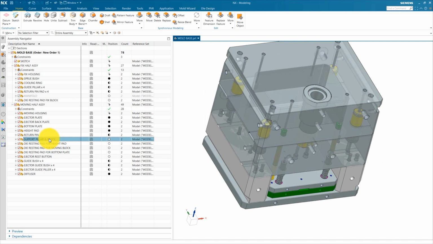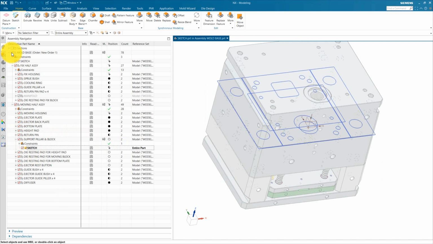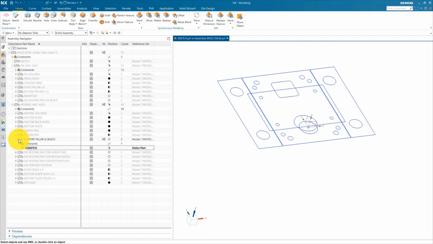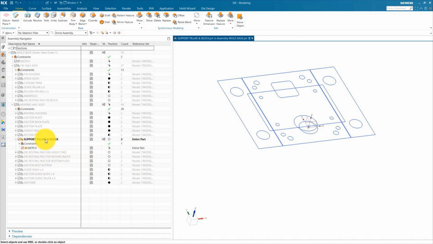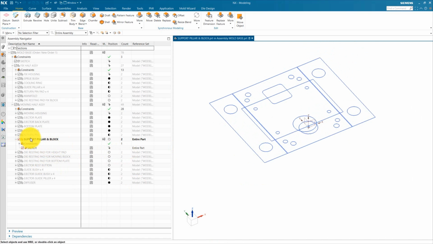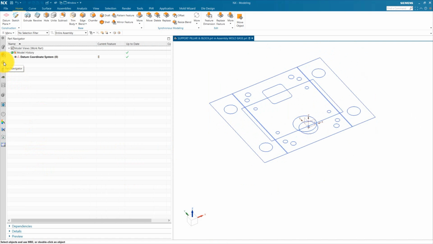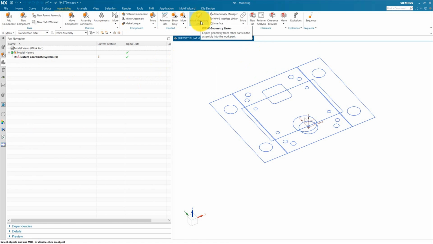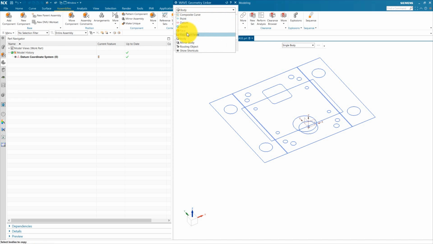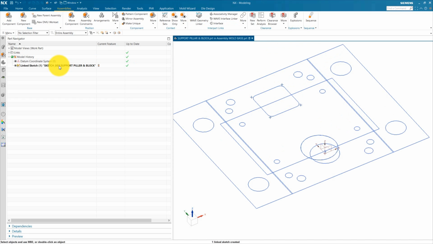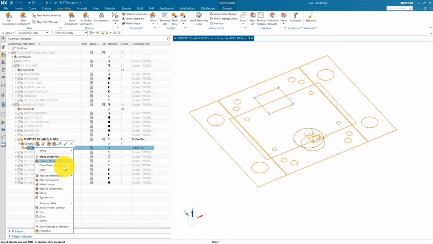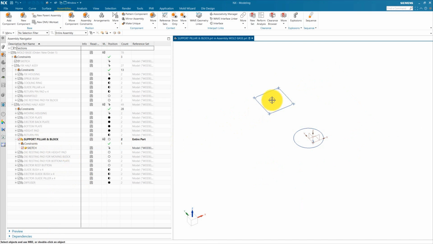Activate our support pillar and block. Hide all this assembly, so only our sketch and support pillar remain. Change this reference set to entire part, so we can link this sketch inside our support pillar block part. So now we are in the support pillar block part. Go to Assembly, WAVE Geometry Linker, and we are going to link the sketch. These sketches are our support pillar and block sketch. Now hide this sketch, or you can change this to the model reference set.